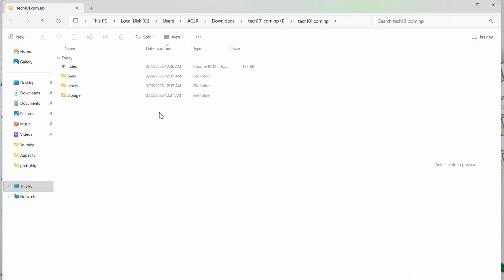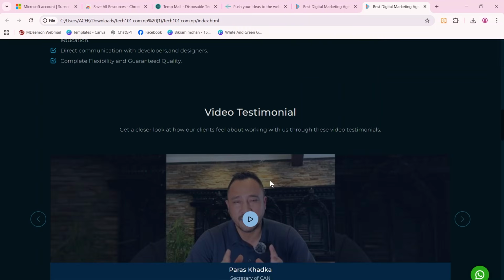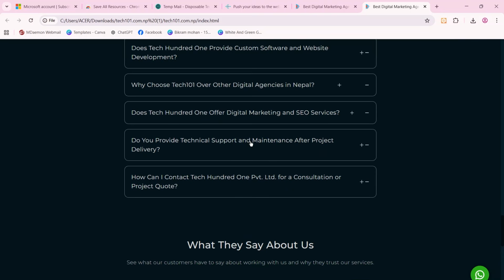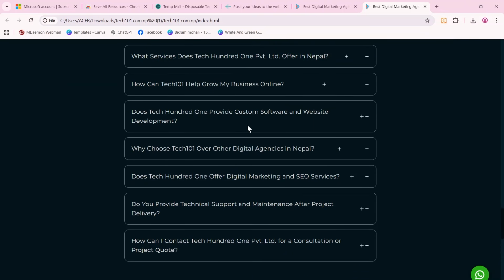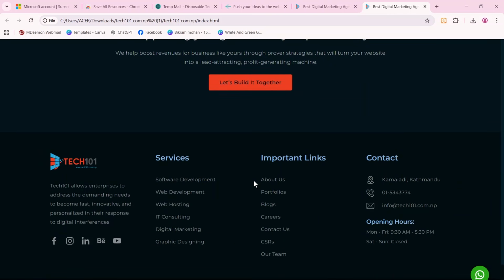But when you open this HTML index file, this is not a fully cloned website. Here you can see there is no menu. A few parts are missing. The FAQ section is also not working, but we need the full website with CSS, JS and frontend, backend. So now let's jump into the second step.